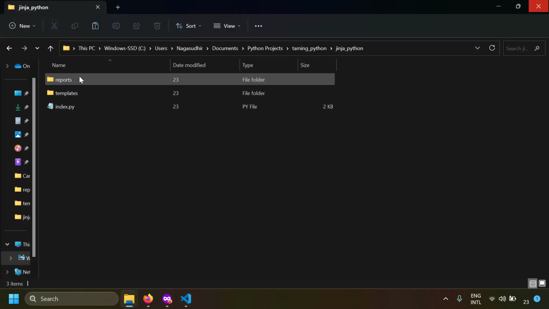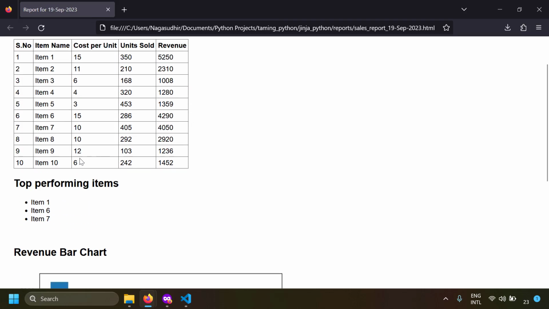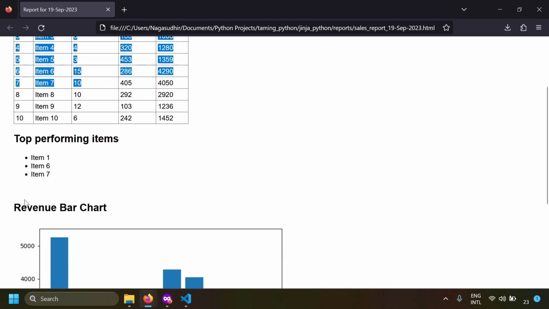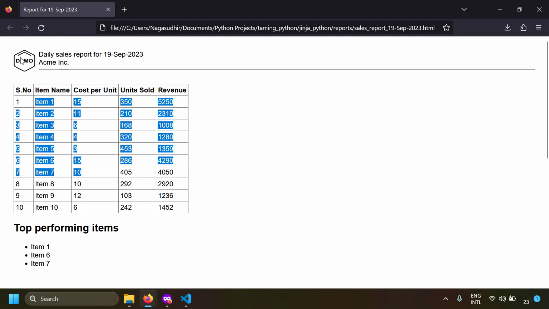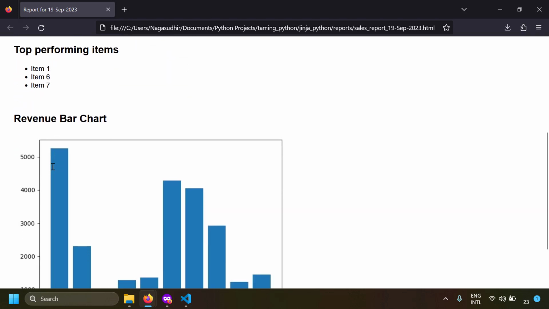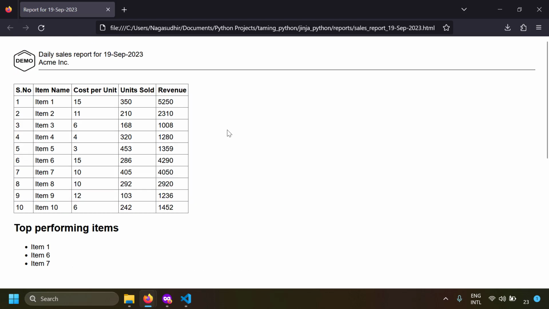So let's try to open the report. I'm going to open the sales report.html, and the report is basically an HTML file which has HTML content, which is a table, unordered list, and image. You can see the image is loaded standalone using base64 content of the image, and the same way the bar chart is also loaded here. Now let's try to see the output text actually.